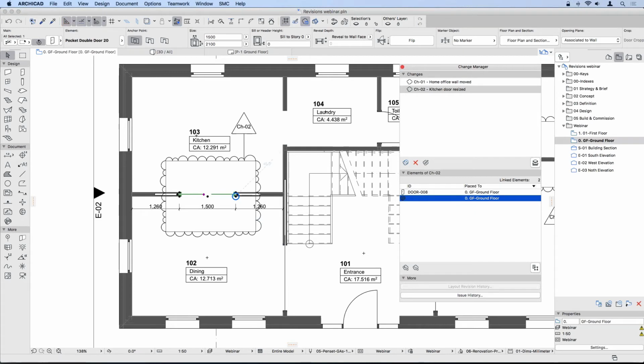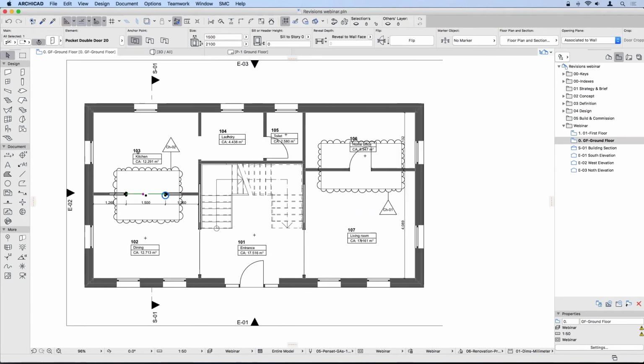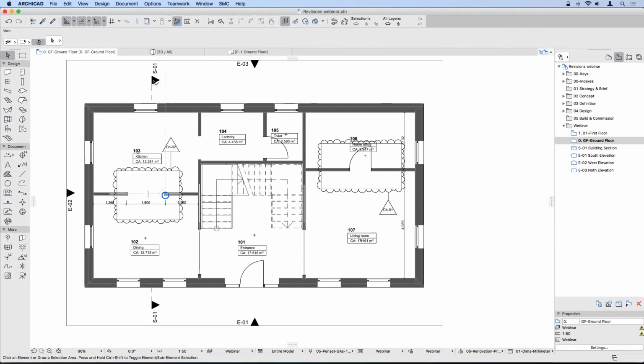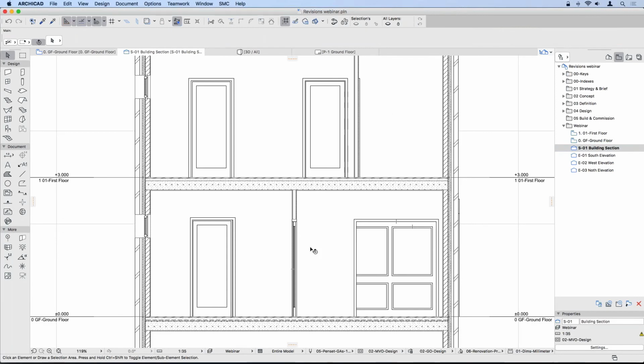However, this would not make the change show up on my section, because if you note, there are two different kinds of drawings here. The home office wall is only visible on my ground floor plan, so only my ground floor plan should show up as having contained a change. However, this door also shows up in my building section here. So if I open up my building section, you can see that that door is visible here because it is part of that section. It simply cuts through it. So having marked up the door as containing a change, my layout that shows this section will also contain the change.